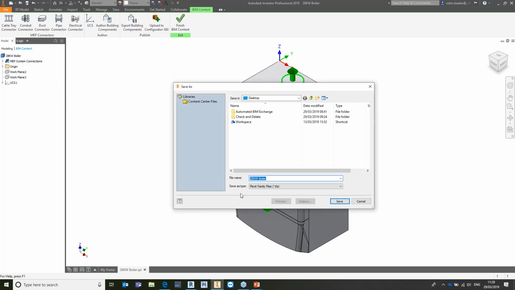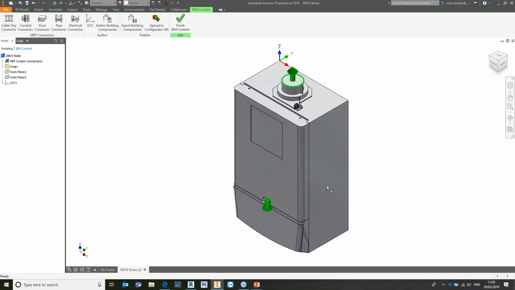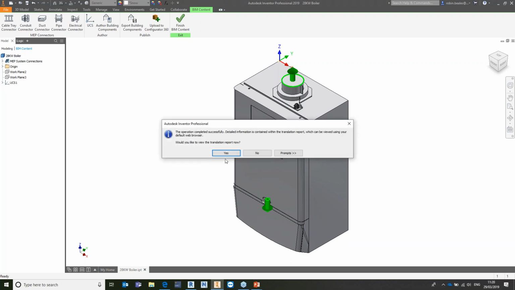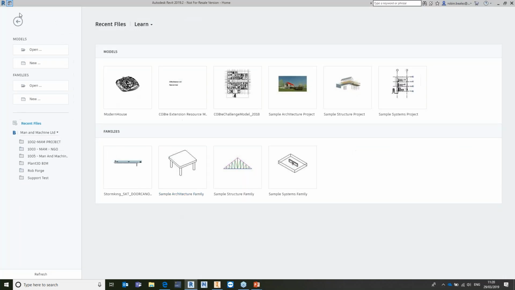I can then export that building component and save it directly as a native Revit family from Inventor. This will go and use whatever component geometry you've defined, and it will export it and bring it directly into Revit. What I have on the screen here is far too overly detailed for Revit, but it gives you an idea of what we can do.